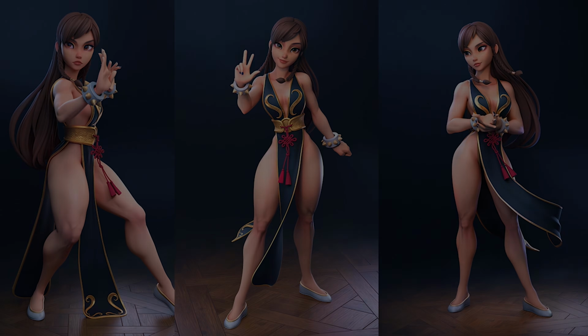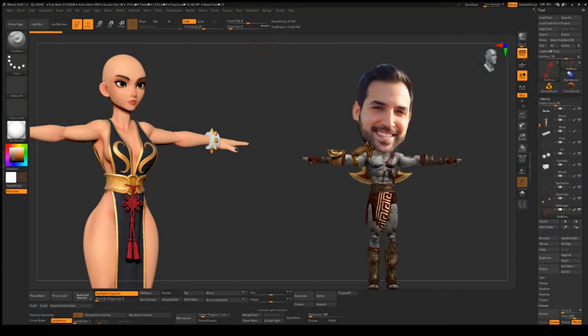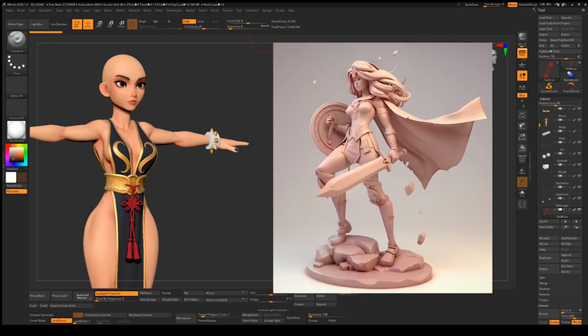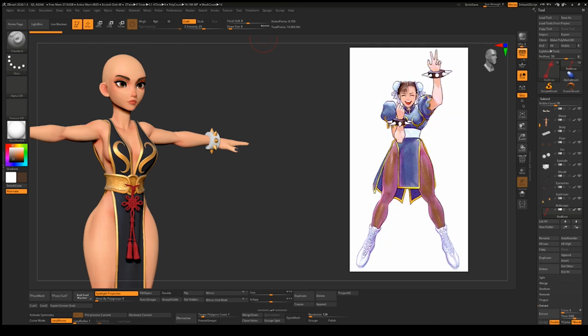Now let's get right into the tutorial. Hey there, my name is Dan and I'm a character artist for video games. I've modeled quite a few characters over the years, but I'm probably most known for creating gorgeous women with long, flowing hair. Today I will be guiding you through the stylized hair creation for Street Fighter's Chun-Li, or as she's called in America.